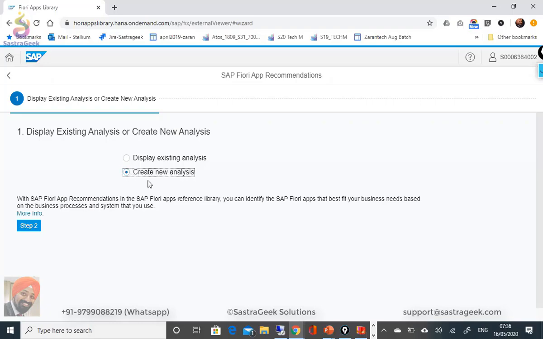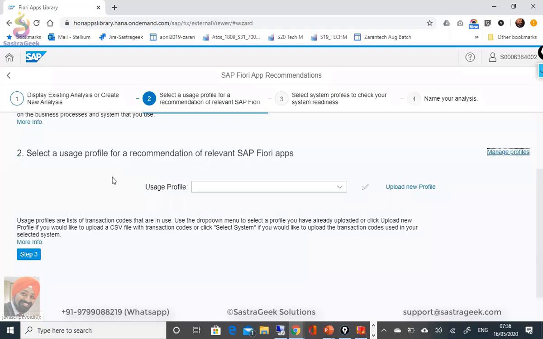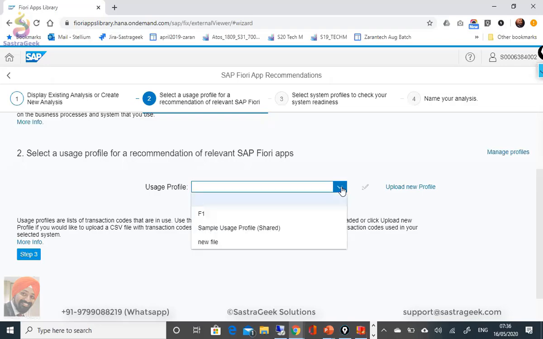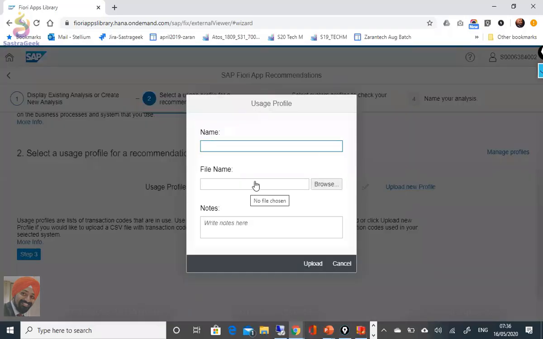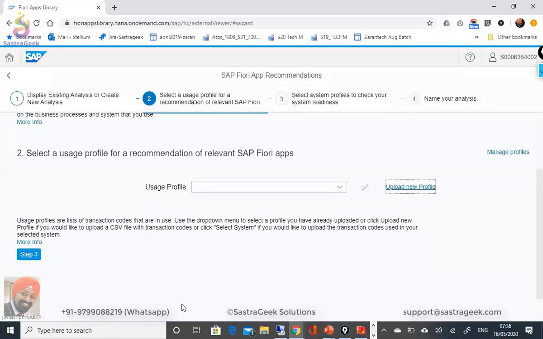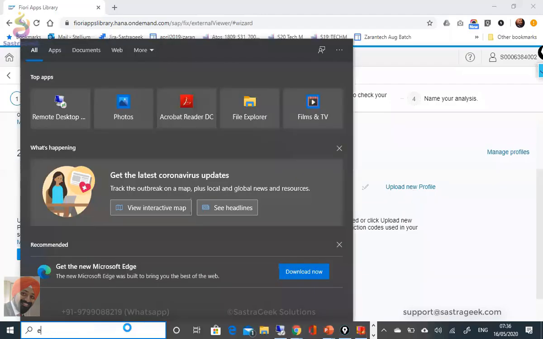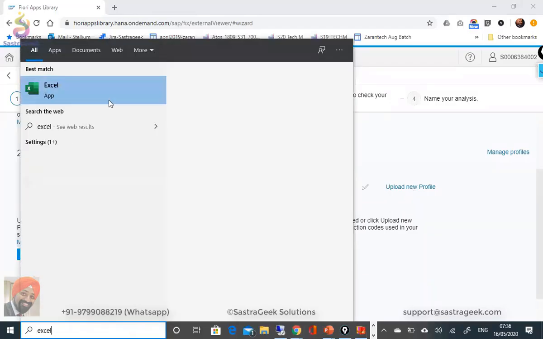So you can click on Create New Analysis. Go to step 2. You can put a usage profile. Here you can put a file, a CSV file with the list of transaction codes. So let's create a CSV file quickly, and we'll put some reference transaction codes.